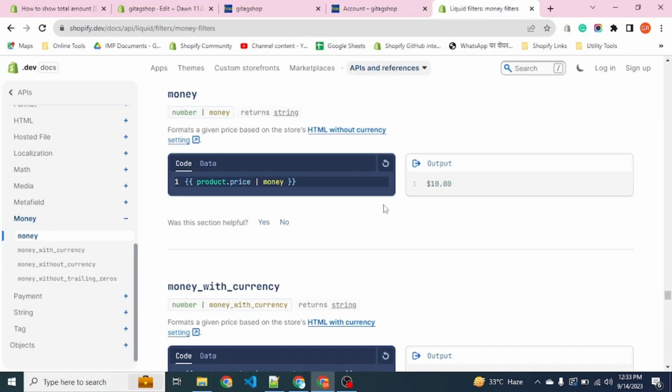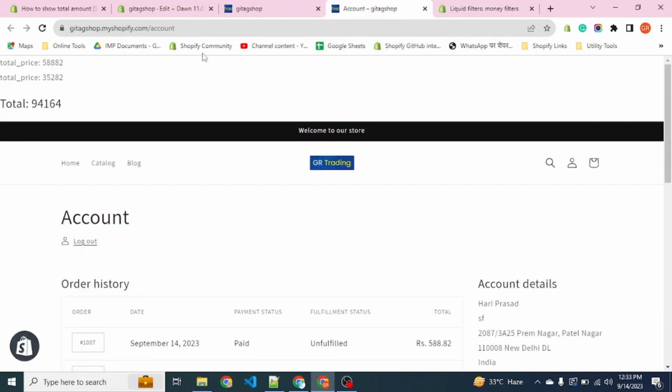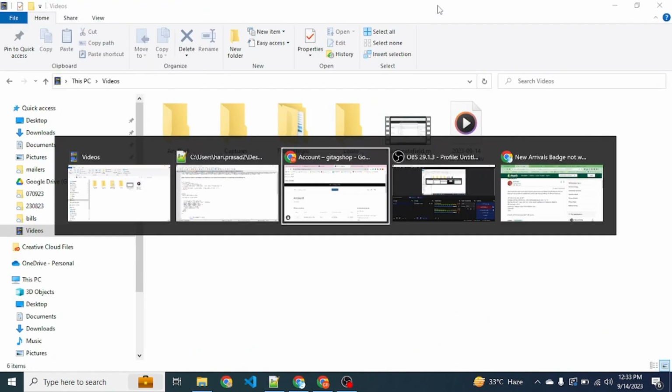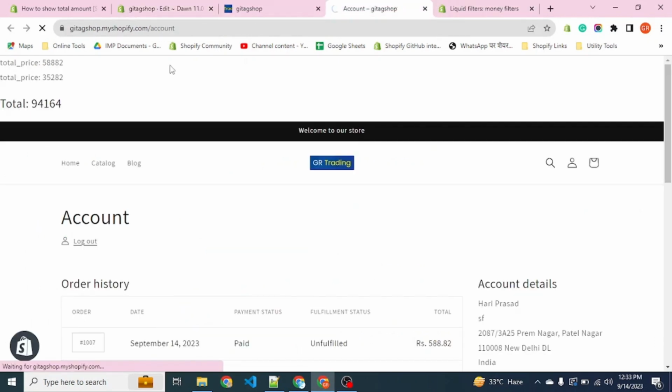Okay, so let's see what other filters are available. Here is the amount where the currency value is not there. So we will use this filter, money without currency. So here is our code. You can use it here. Let's refresh the page. This is the total amount the user has spent on the vendor website in their lifespan.